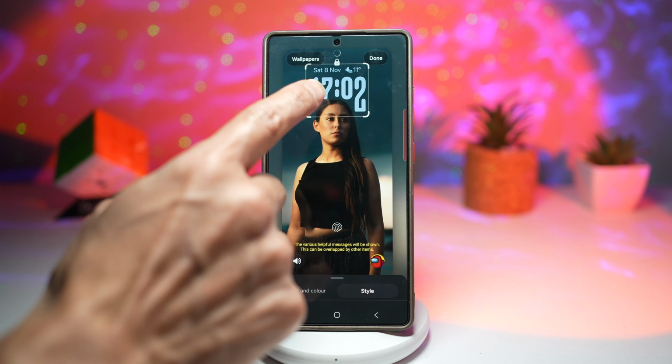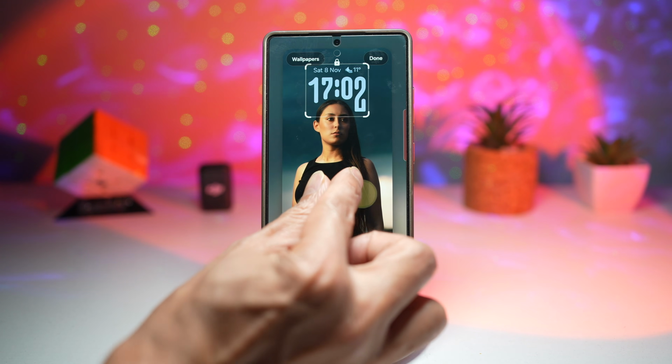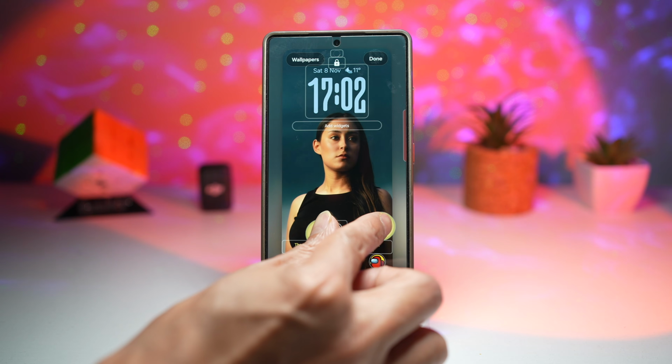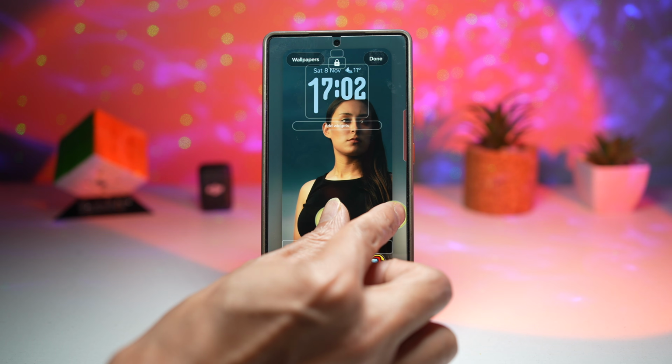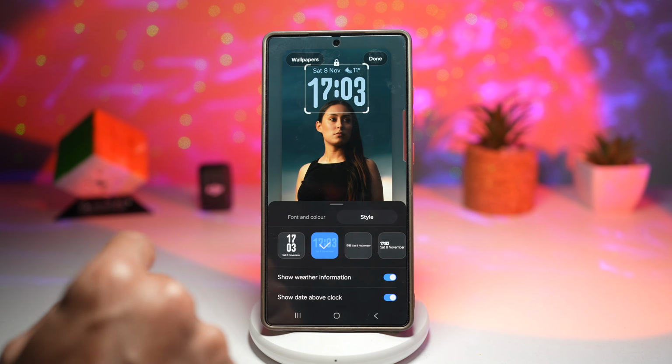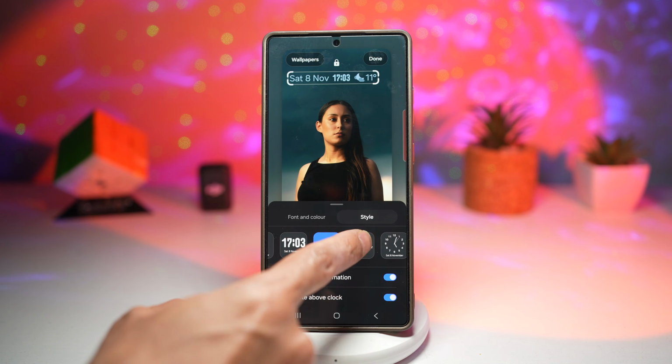If you don't want to move the time where it is, you can go ahead and start moving the person in the wallpaper. So as you can see, I'm just starting to move this wallpaper here around, and it's adapting to that person. Now next, if you want to go ahead and choose these other layouts which are available.